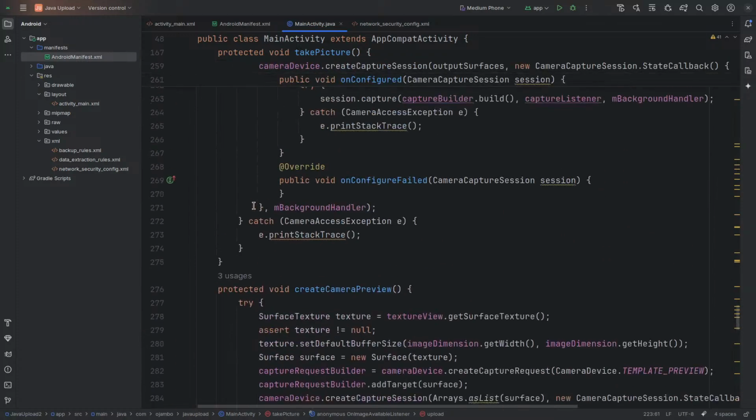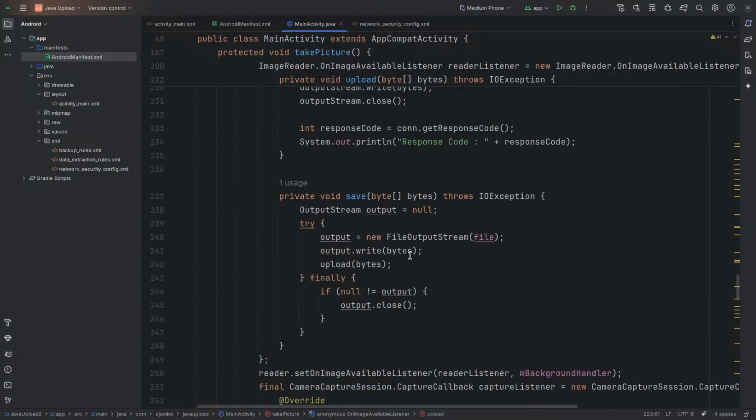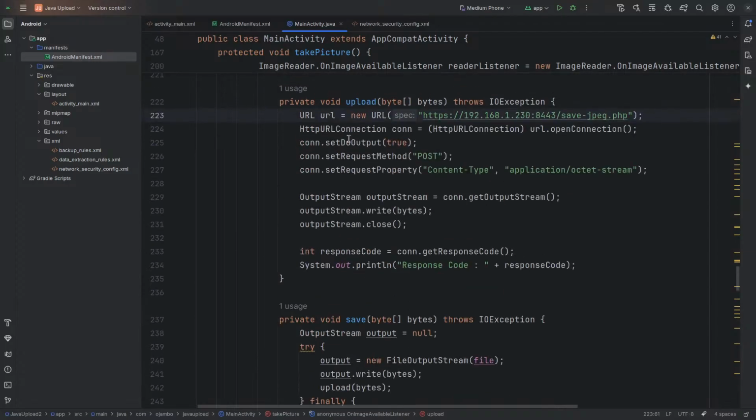So if I go back up here, I'll show you what we did. When I saved it, I saved it as bytes, and then I took that same data and put it in this other function to upload it to the web server. You see, again, it's in bytes.